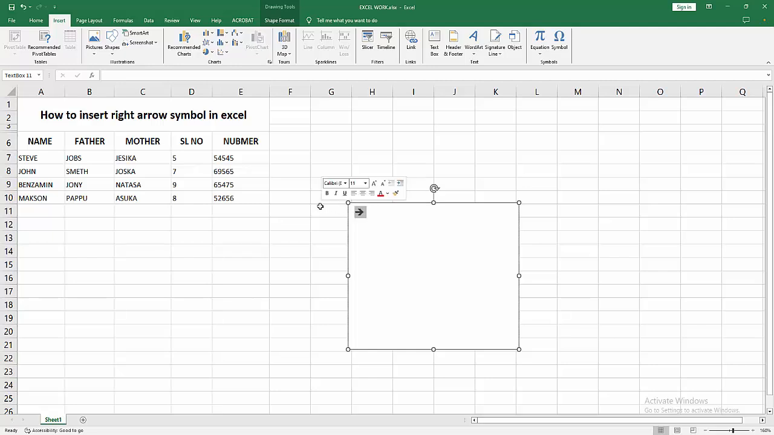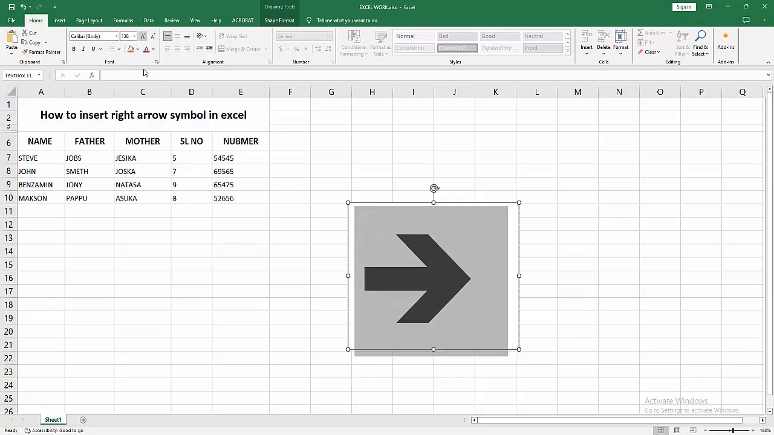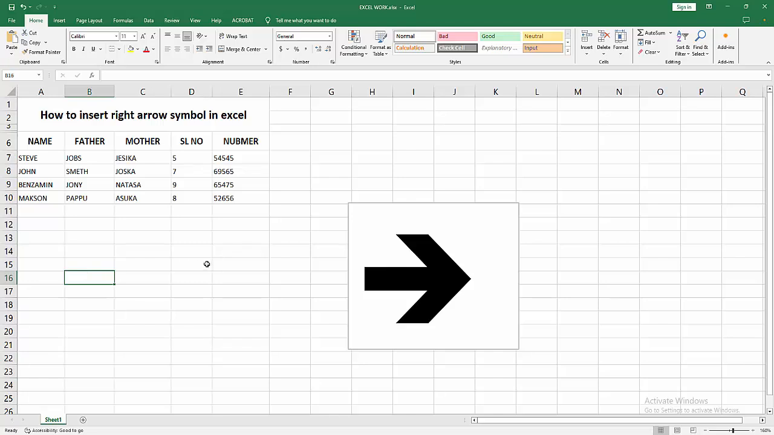Then select the arrow and go to the Home menu and increase the font size. You can change the color or size. Now we can see we inserted the right arrow in Excel easily.